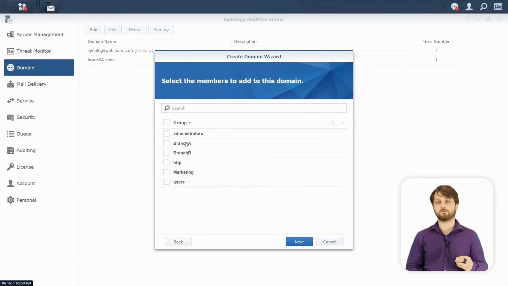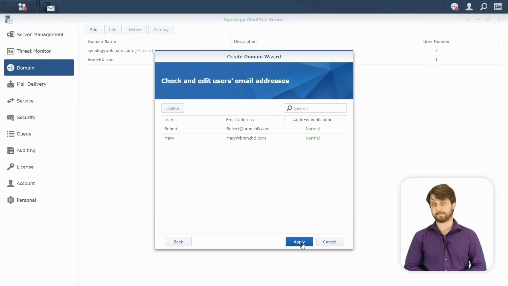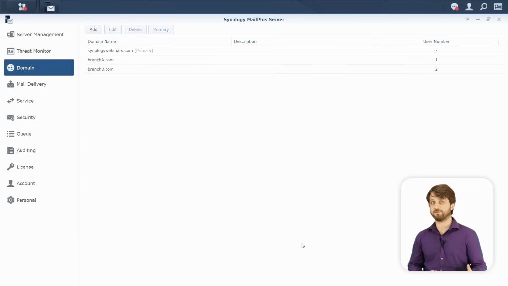We're going to switch over to groups once more and then add in our Branch B location so that we have all of those users. And coincidentally, that's also the same location that has our marketing team. So as you can see, we have Bobbert, the intern, and also Mary, the branch manager for that location already added in with those specific email addresses. And again, as you can see, those email addresses reflect that specific domain that we assigned.